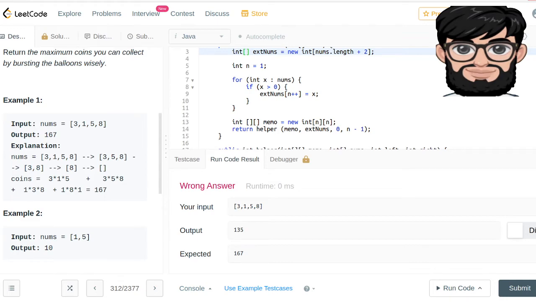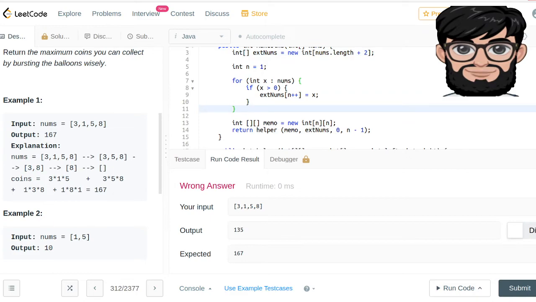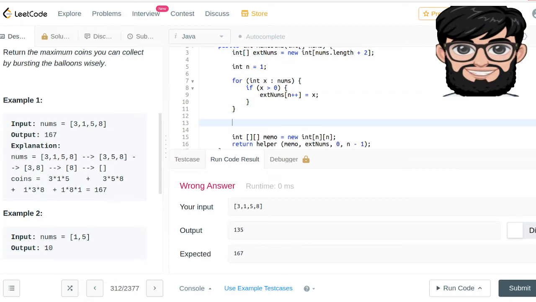looking good. And then, oh, we forgot to do one thing. That is that we did not set the value of the first one, extended nums of 0, which is gonna be equal to 1, as the problem description says, and also the extended nums of the last one, plus plus, is gonna be equal to 1.